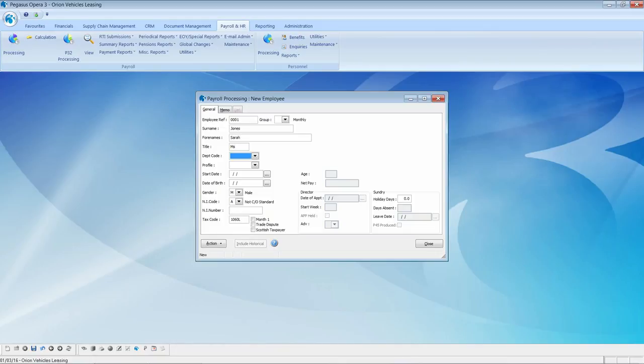Title Ms. Department, let's say Sarah belongs to the sales team, and she's using the payment profile of the management team. What was her start date? What was her date of birth? And notice it's telling us the age for this particular individual. Let me set the gender to be female and the NI number to be, and let's save that away.